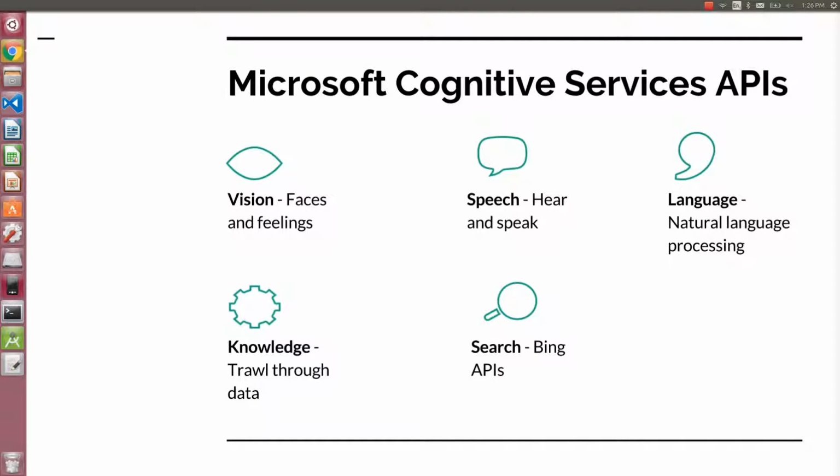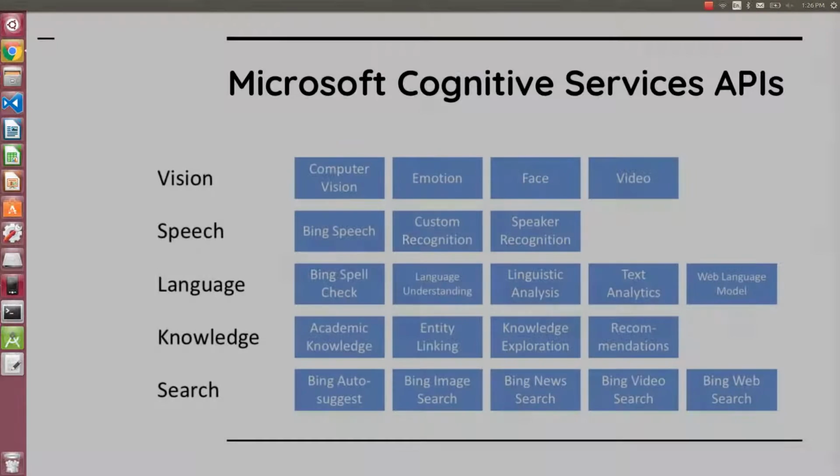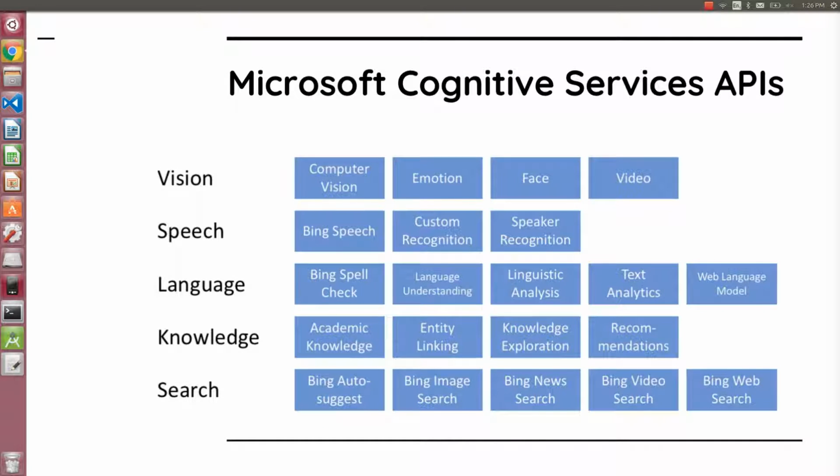So for the Microsoft Cognitive Services, there are 5 main parts. So we have vision, which is feelings and faces. So it's about detecting faces in an image, specifically what landmarks are on their faces and stuff like that. It also includes trying to understand what a person's feeling just by their picture, and it includes a whole lot of stuff which we'll go into later. Actually, I'll go to the next slide. So this is the list of all the services they have, all 21.